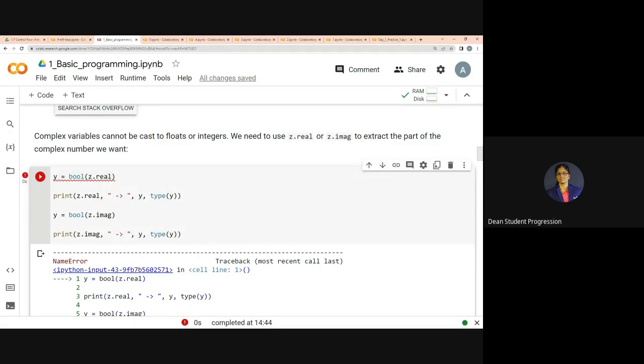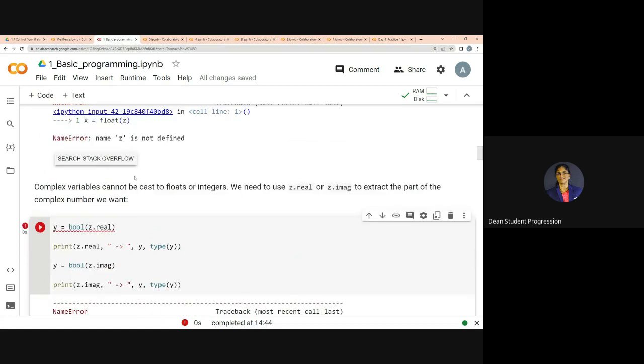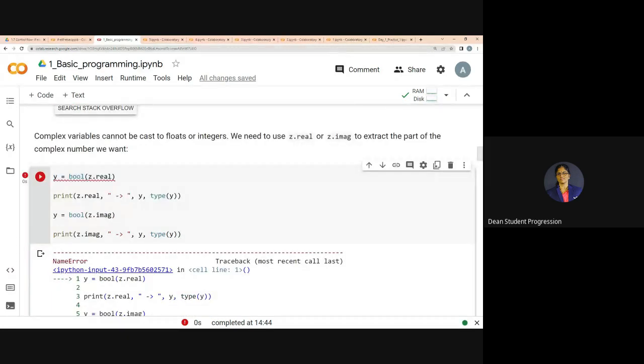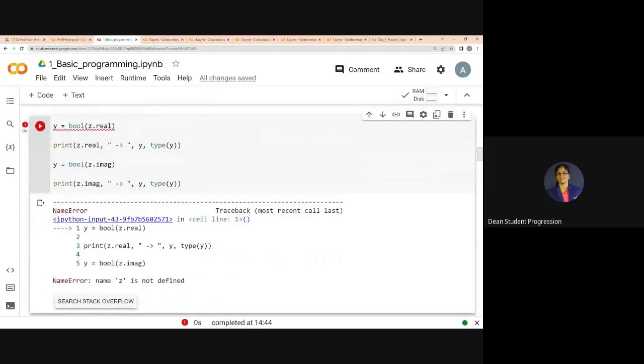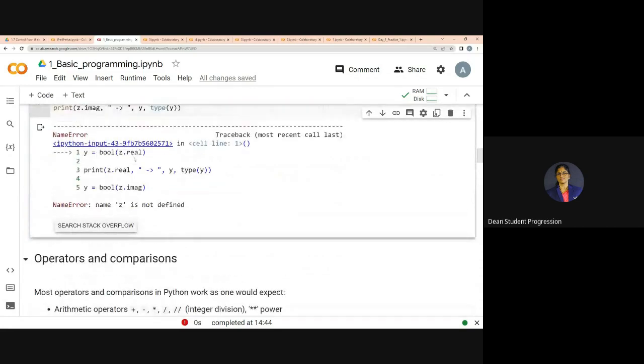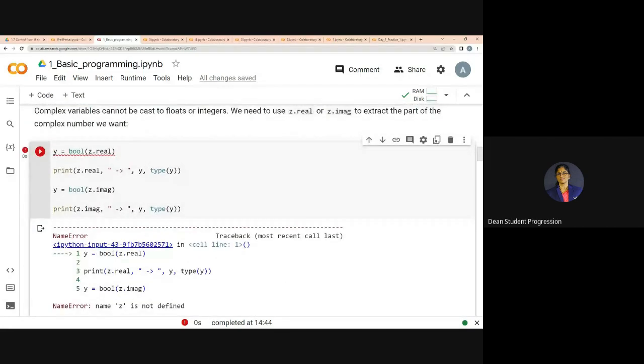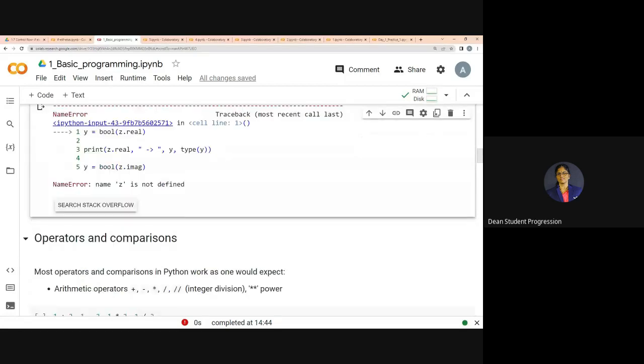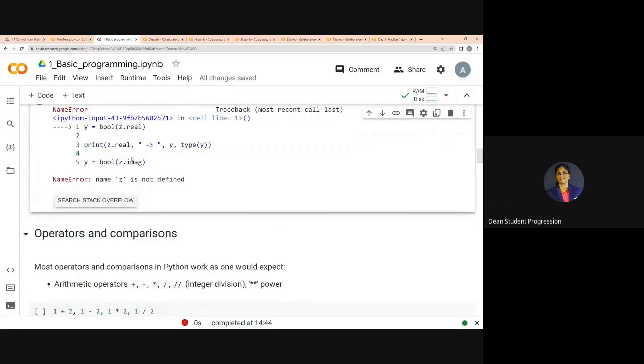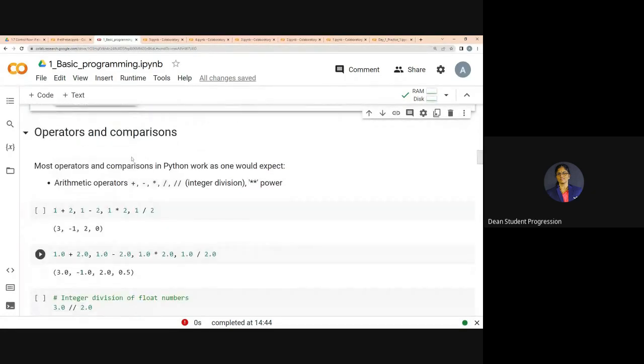Complex variables cannot be cast to floats or integers. That's what we have seen here. The same example is shown again here. So it cannot be converted into some other format. Keep in mind that when you have any complex values, you cannot convert them into float or integer, but a float and an integer can be converted into a complex value.